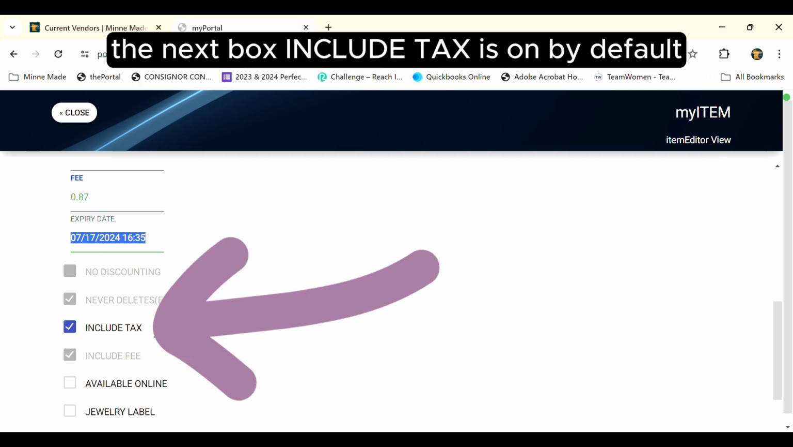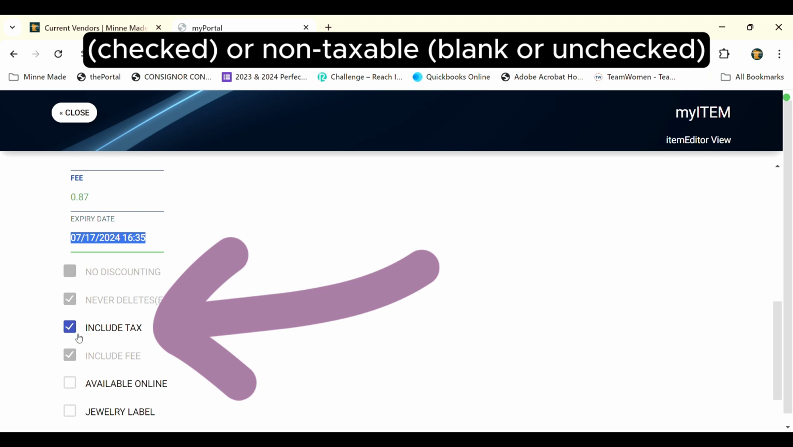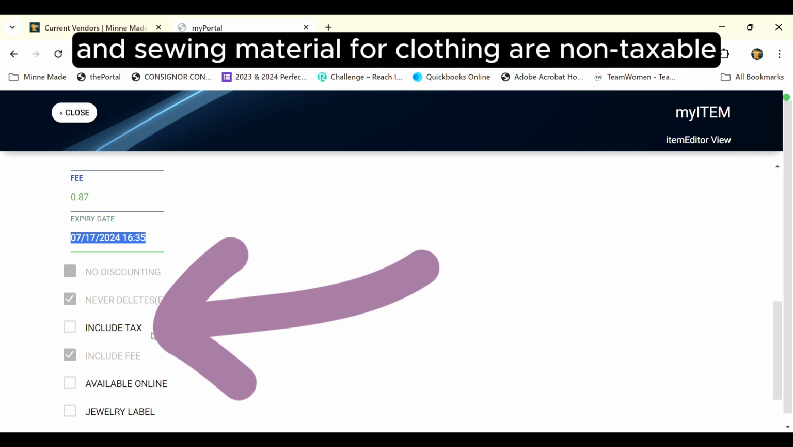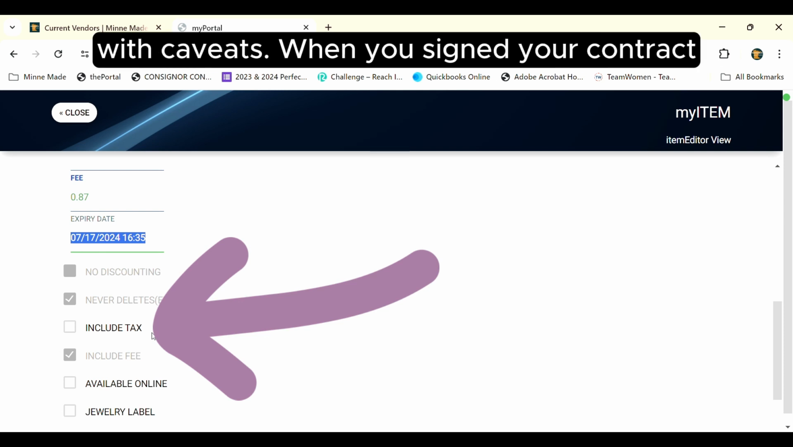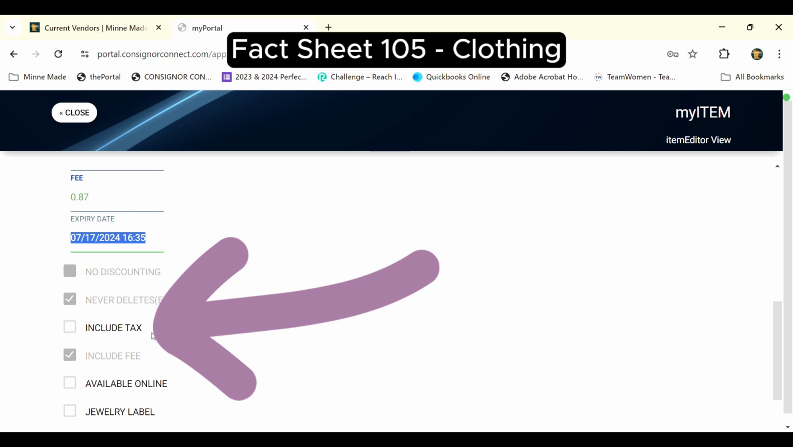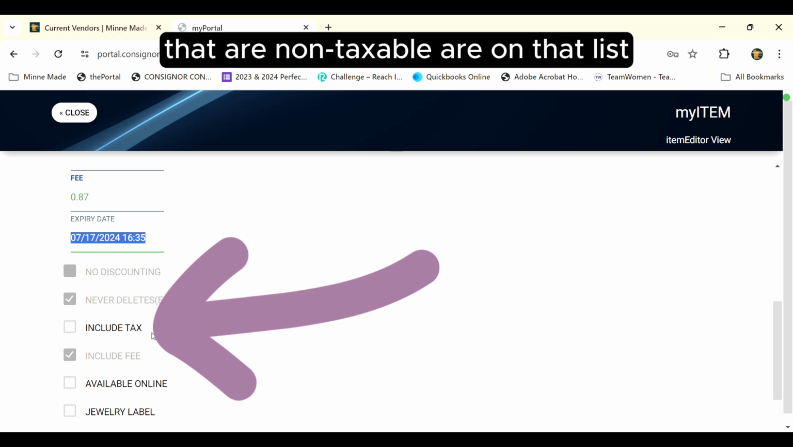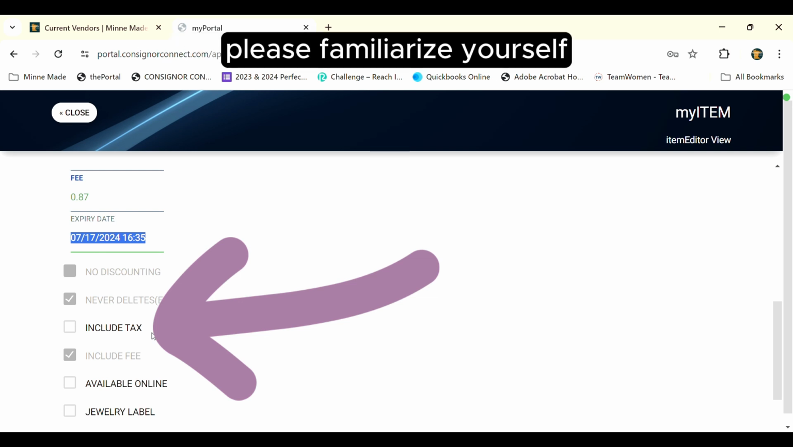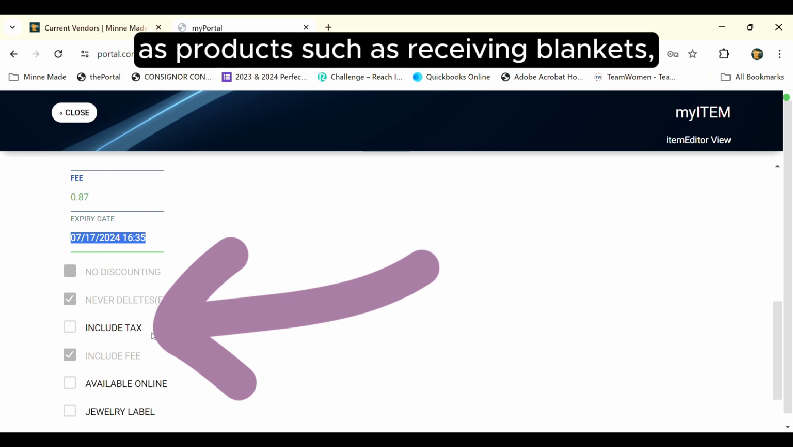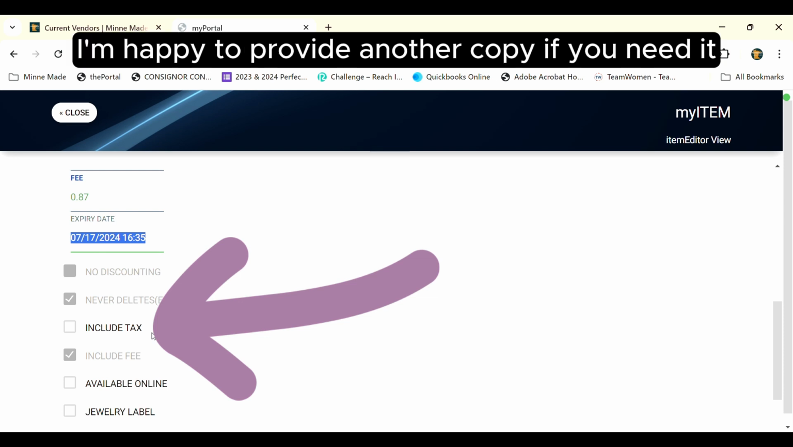The next box, include tax, is on by default. This box designates whether products are taxable, checked, or non-taxable, blank, or unchecked. In Minnesota, food, clothing, and sewing material for clothing are non-taxable, with caveats. When you signed your contract, I provided the Minnesota Department of Revenue Fact Sheet 105-Clothing because the only products that consignors sell that are non-taxable are on that list. Please familiarize yourself as products such as receiving blankets, aprons, and yarn are non-taxable. I'm happy to provide another copy if you need it.